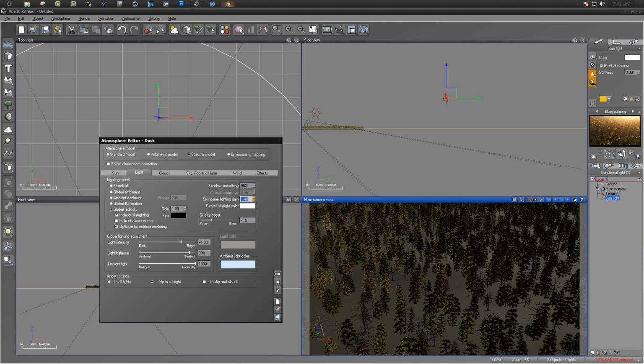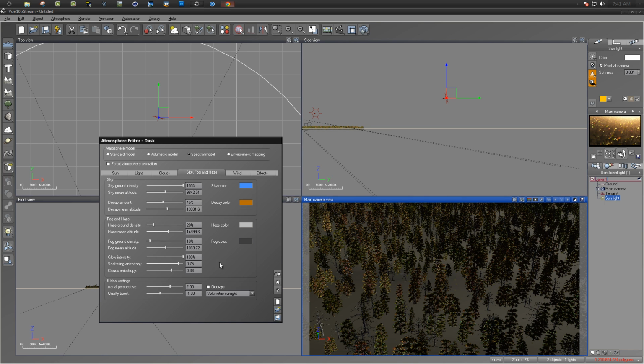Lower the sky dome lighting gain even more, because now it's extra bright now that I raised it. There we go. Next thing is that in my studies inside of Vue with the scattering anisotropy, I found that anything from 0.6 to almost 0.85 is a more realistic number. As you can see right here, when I play with it, the sunlight goes more directly towards the sun rather than the camera if I raise this.